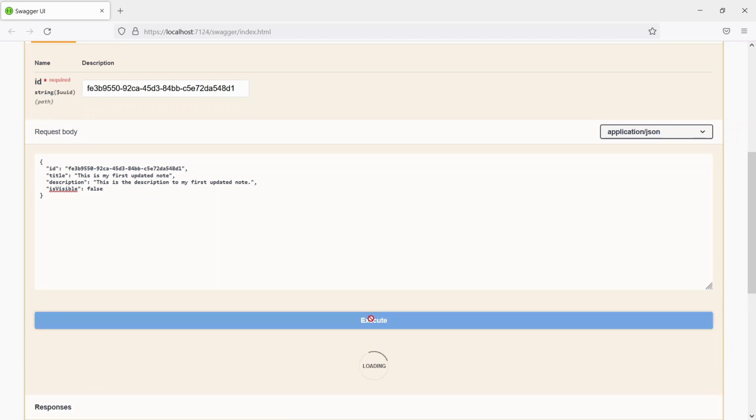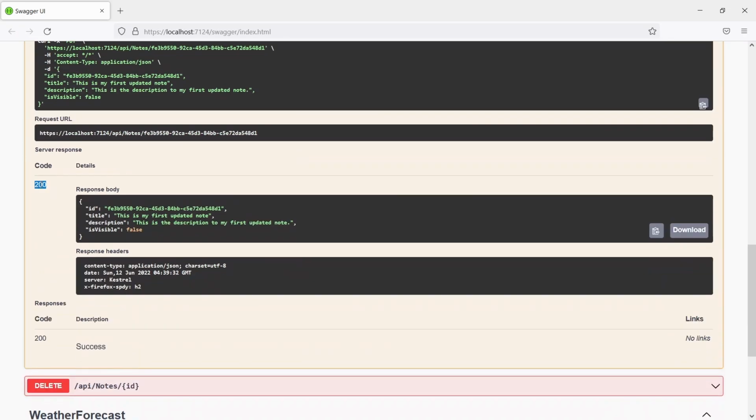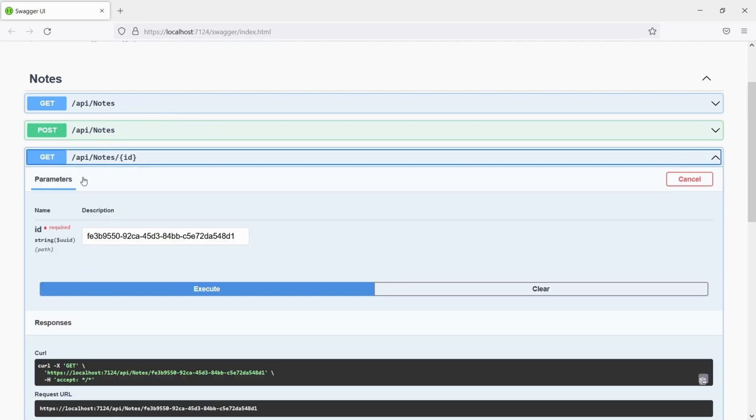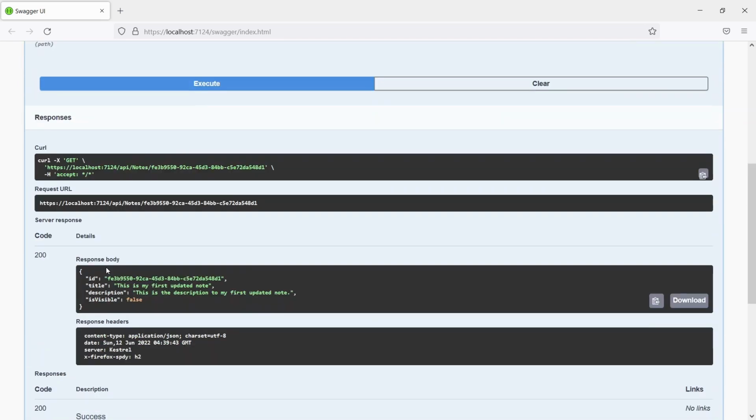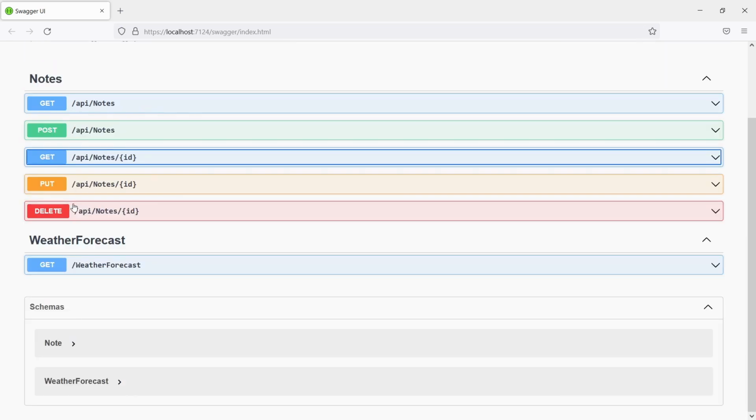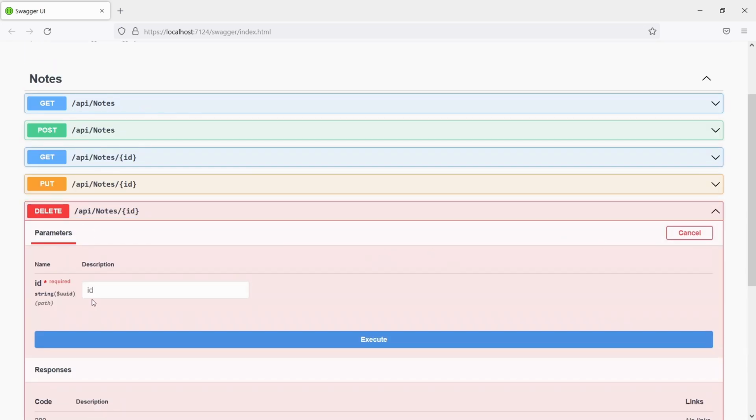And if I click execute, it brings back a 200, which is good news, and it gives me the response body. But just to confirm, we'll use this notes by ID method again, and we get the updated results back from the database. So it's all working correctly. Finally, it's time to delete this ID. So I have to pass the ID property, which is a GUID. And as you can see, if I try sending some other information, it just tells me that it has to be a valid GUID.